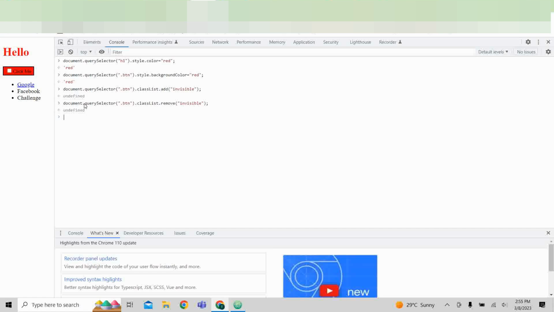But why don't you solve a challenge where you will add a class in the console to h1 as we did for this one, and you should increase the size of h1 without going to index.html in Atom and changing something there. So I want you to make this h1 bigger using the same concept that we have used here. So pause the video and give it a try. So I hope that you tried it.